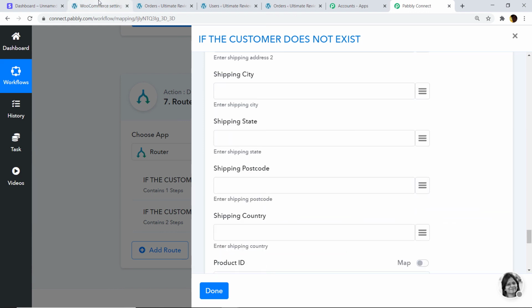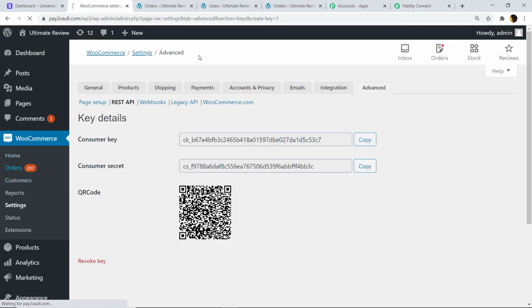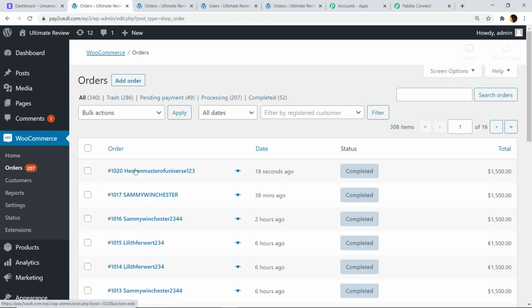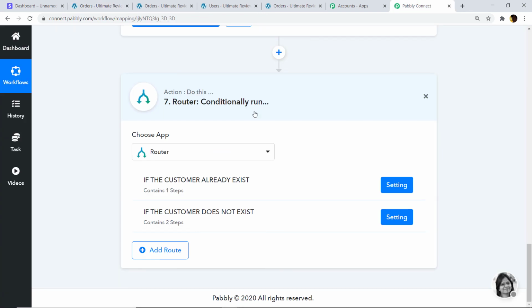So let's have a look in orders whether we have an order by this Herman Goring. Okay, yes, it has been made 18 seconds ago, and this is by He-Man, Master of Universe 123 at the rate gmail.com. Yes. Okay, so the presence of this order shows that we have integrated WooCommerce and Stripe with the help of Pabbly Connect. This means anytime a new subscription or a new charge is made in Stripe, it will be reflected as an order in WooCommerce.